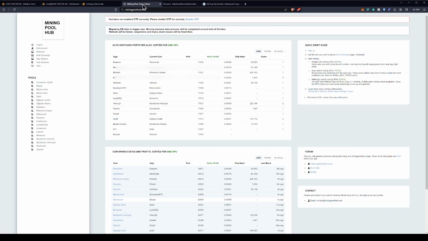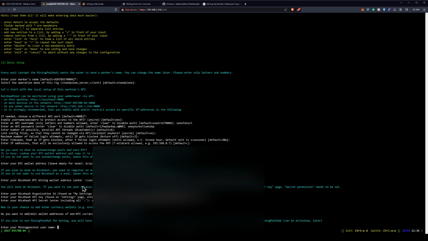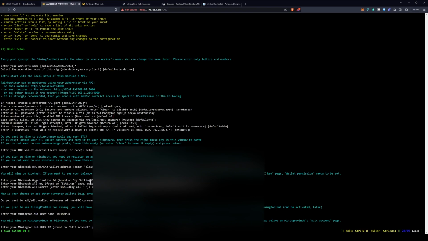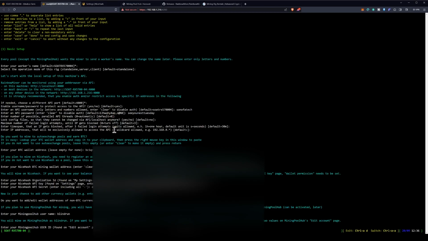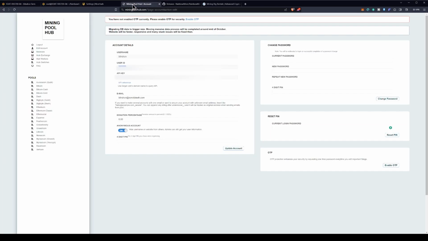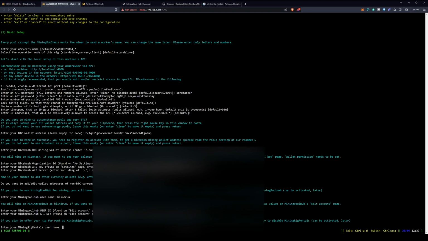To get that, you can create an account on Mining Pool Hub, and once you have, you can click the Edit Account button. You will get your username at the top, paste that in, and then press enter. It will then ask for your user ID, which you can copy and paste in and press enter. And then it will ask for your API key, which is also listed under your account. You can highlight it, right click and copy, paste that in and press enter.